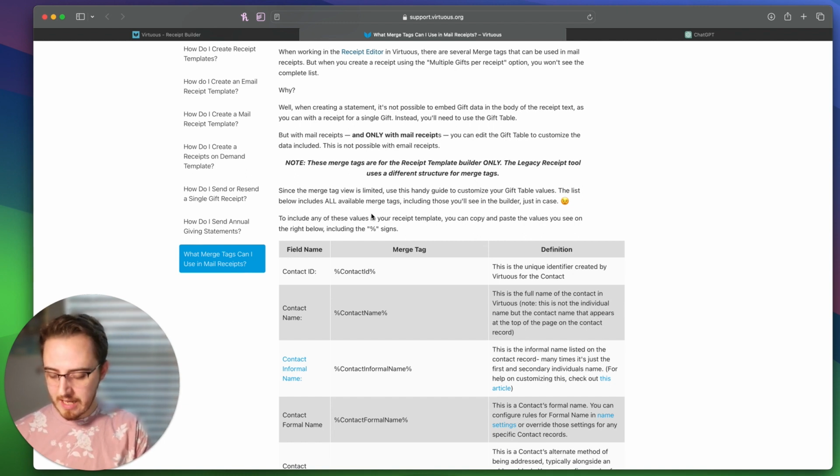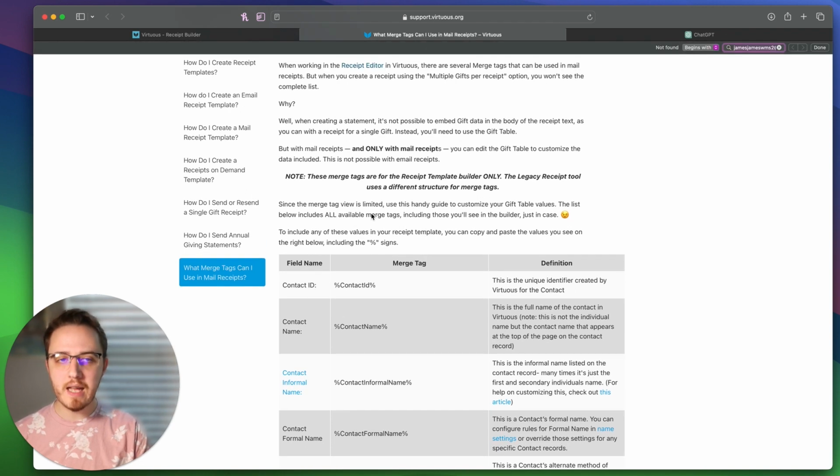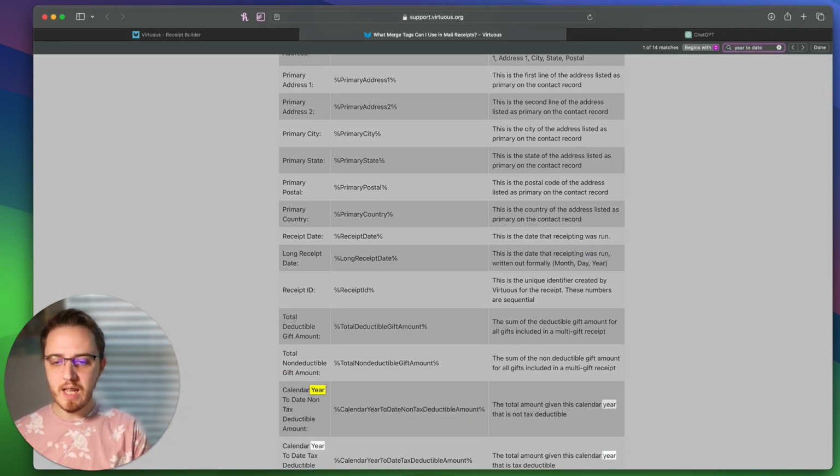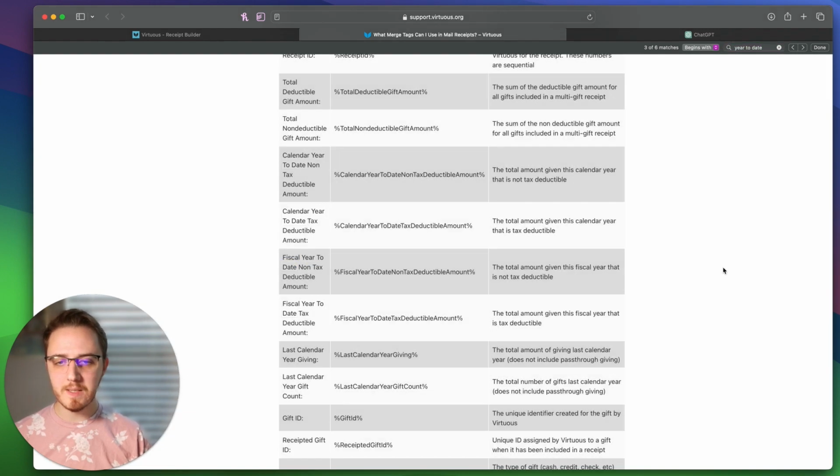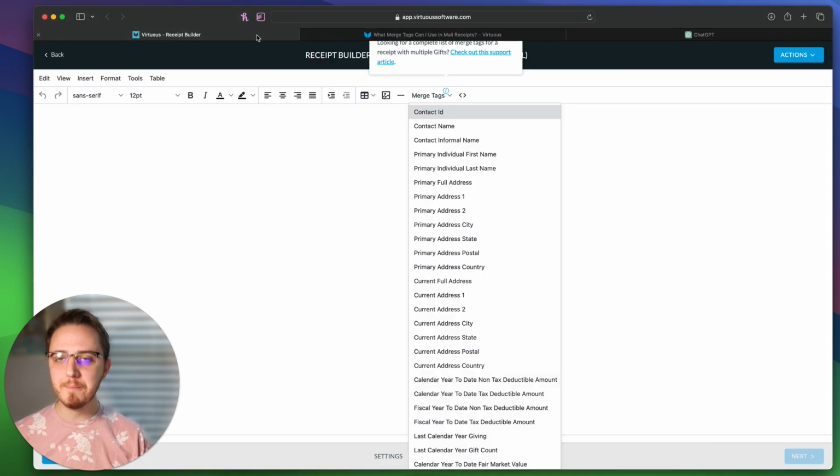And if you hit Control F on a PC or Command F on a Mac in your browser, you are able to do a quick search. So if I want to look up year to date and see what merge tags I have for maybe year to date giving, I can quickly search on this window and find those specific options. So just want to point that out. This is a helpful reference guide.